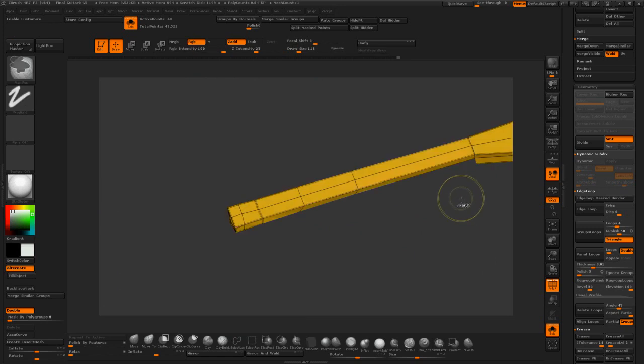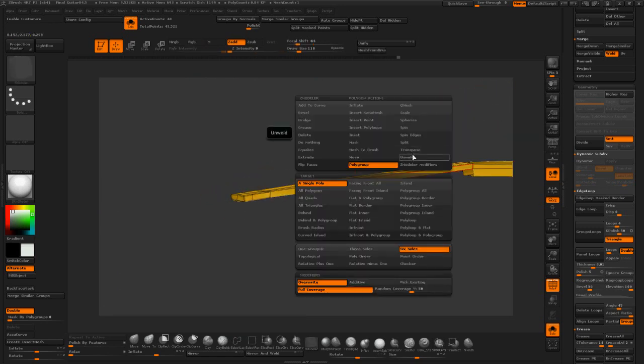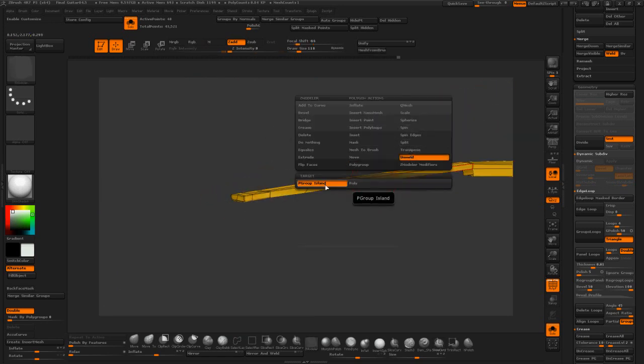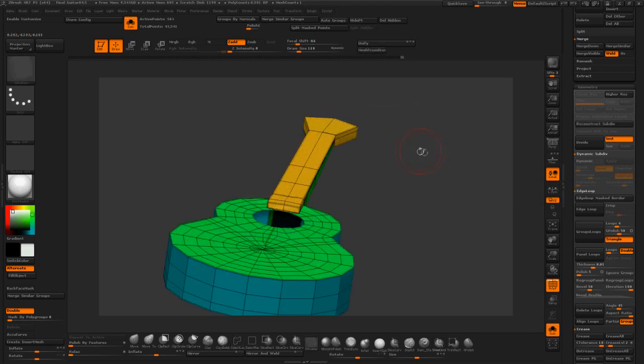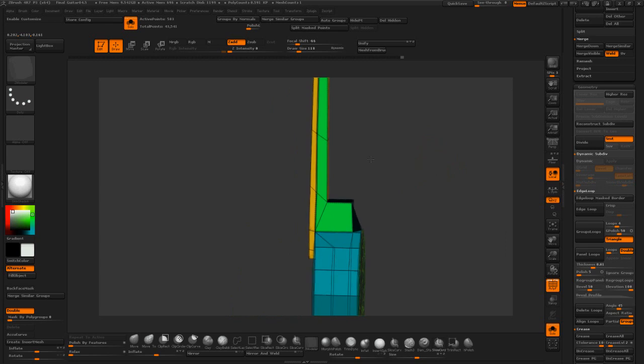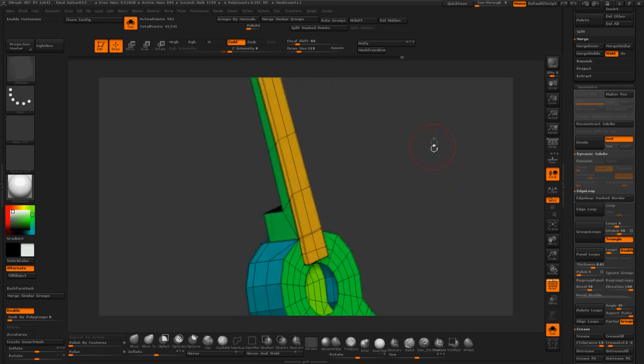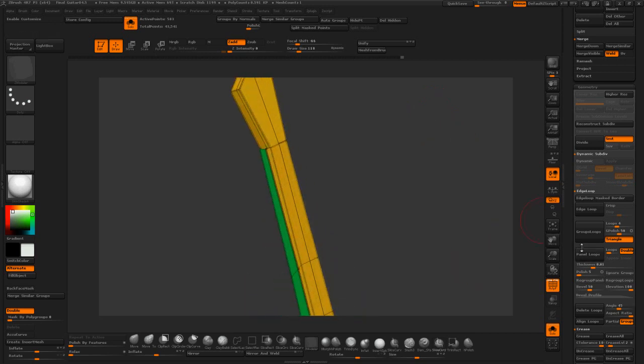Let's turn these all into the same polygroup. Under polygon, unweld polygroup island. So do that, bring everything else back. So now they're separated and the poly painting won't bleed through to the other side if all goes the way that it should.